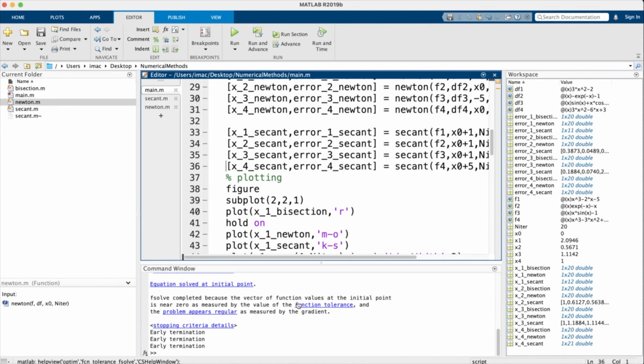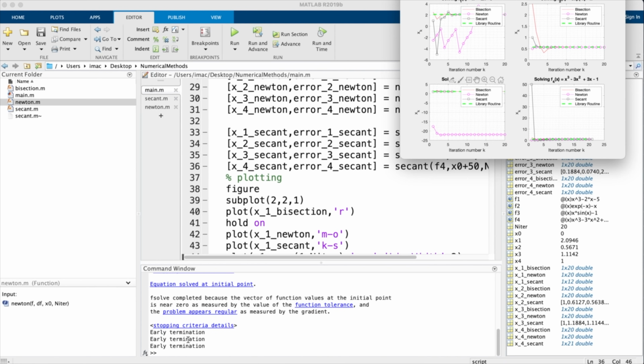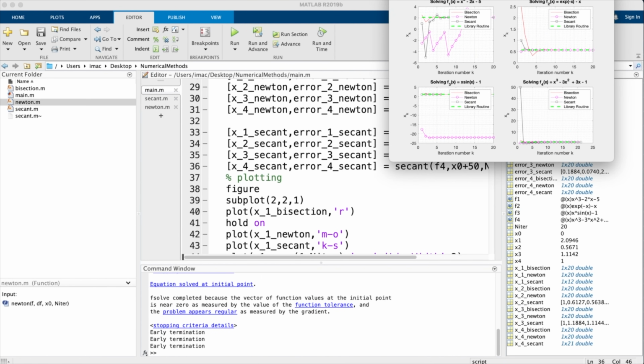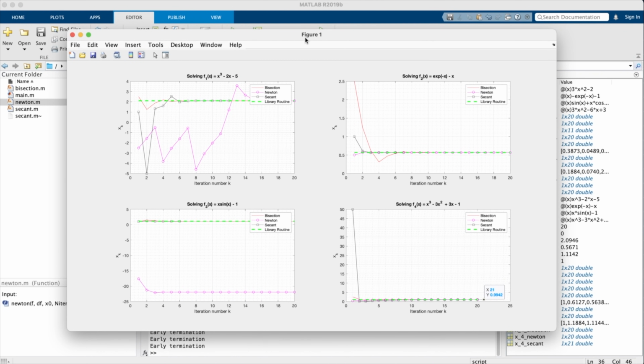Let's try something really large for this function. Let's try 50 instead of 5. You can see early termination for all functions except this one. There you go, 50. And there you go, convergence. Okay? So it's really nice to test with starting points to check convergence and these kinds of things.